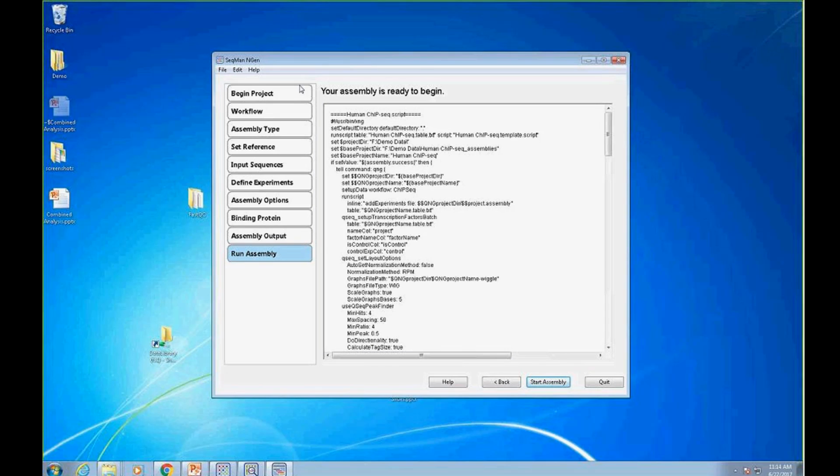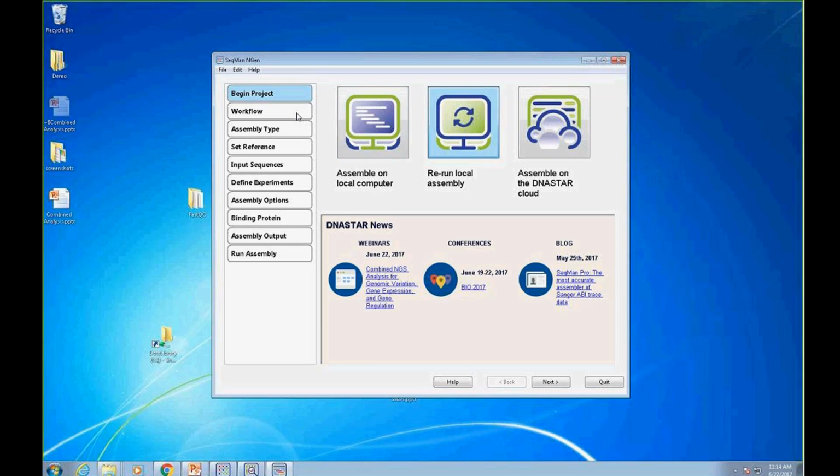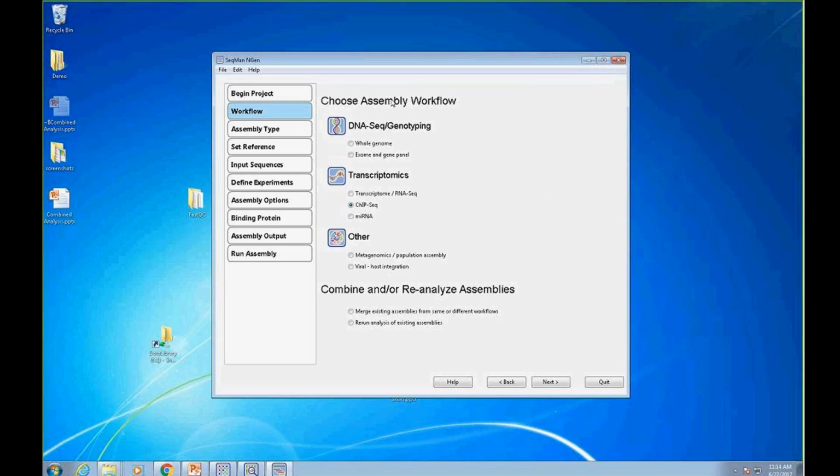So if I go back here to SeqMan Engine and workflow, you can see I have choose assembly workflow, and then at the bottom is the combine and/or reanalyze assemblies. There are two options here. I can rerun or I can merge. In this case, I want to merge assemblies. And I can merge them from different workflows, which means it can be the same or different.